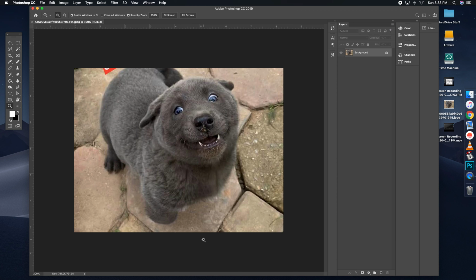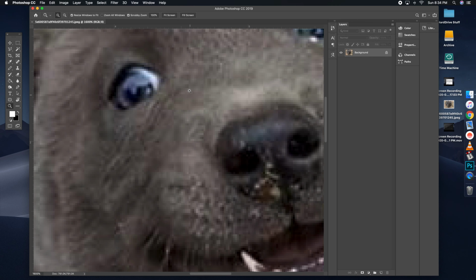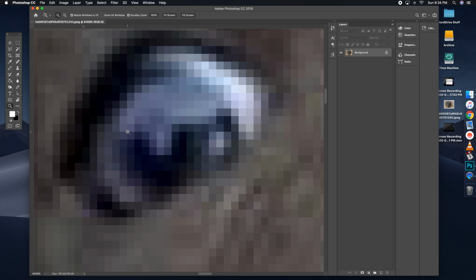Okay, so this image right here is made up of thousands of tiny little colored squares. And we can see that in Photoshop really easily by using our zoom in tool and just zooming in and zooming in and zooming in. And the closer we get, the more you see that all this is a grid of tiny colored squares.